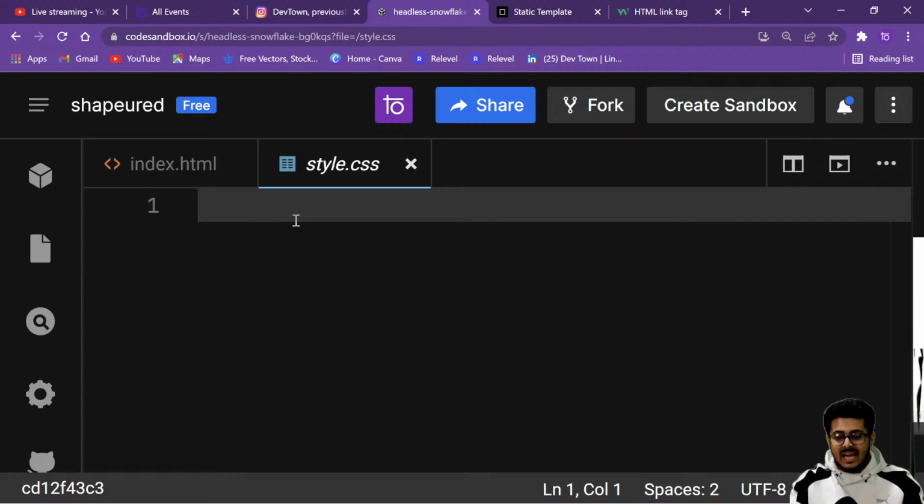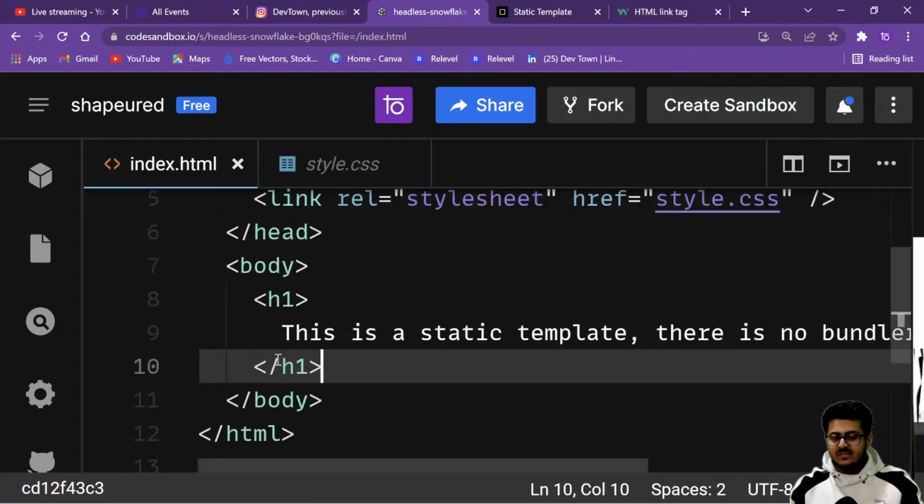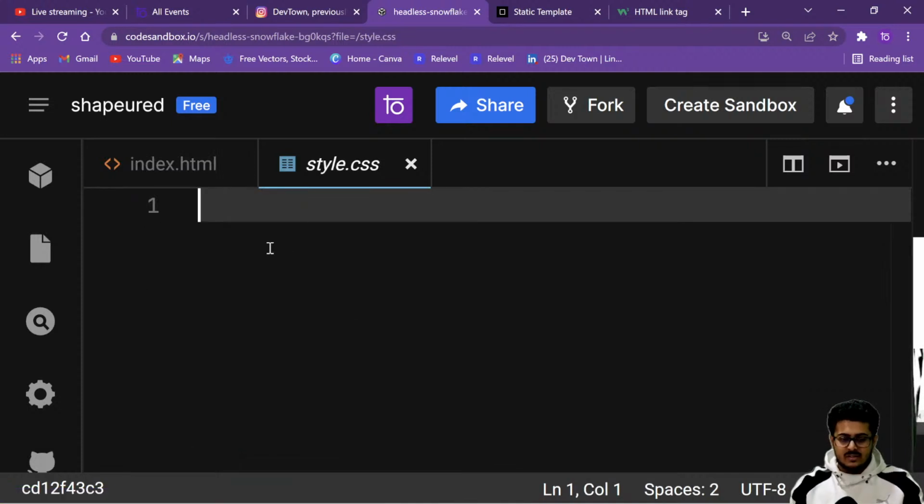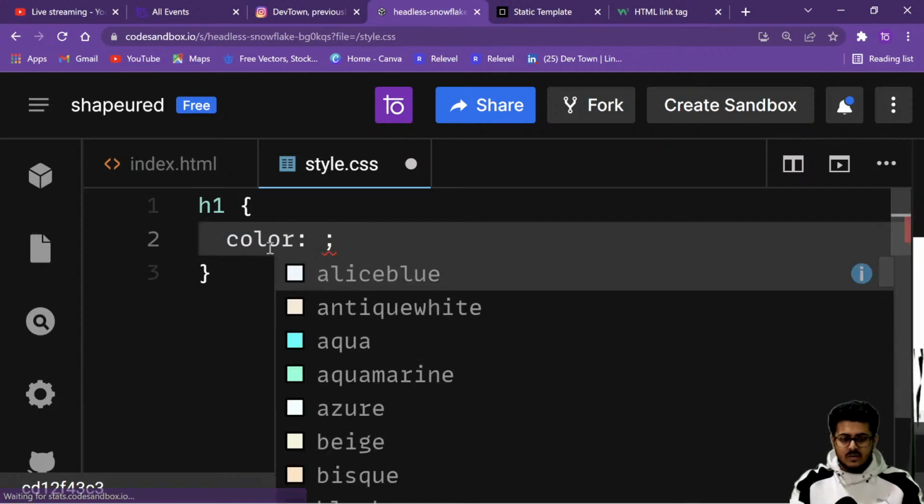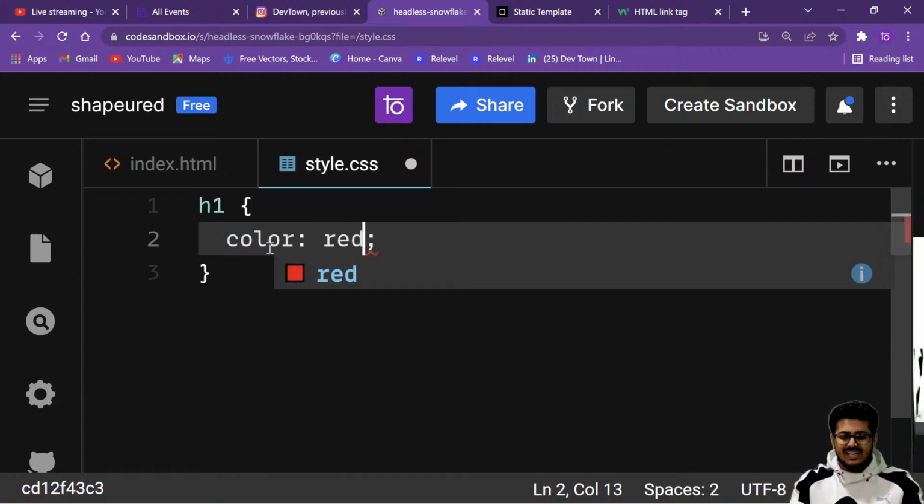Which tag do we want to change the color of? It is the h1 tag, if you remember correctly. It is the h1 tag right over here. We want to change the color of the h1 tag. What do we want the color of the h1 tag to be? So color, and we want the color to be red.